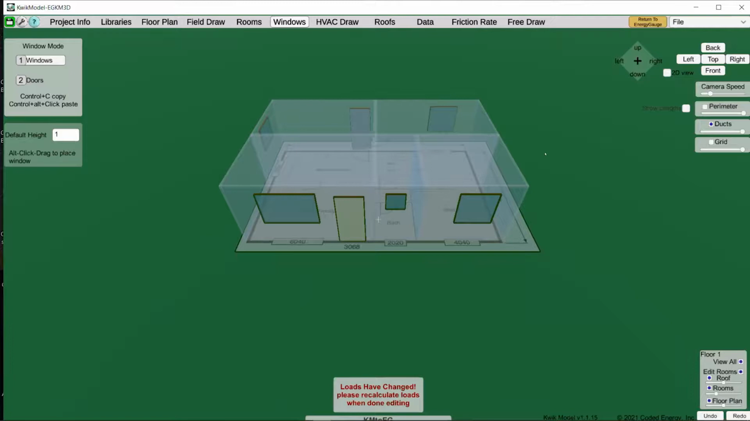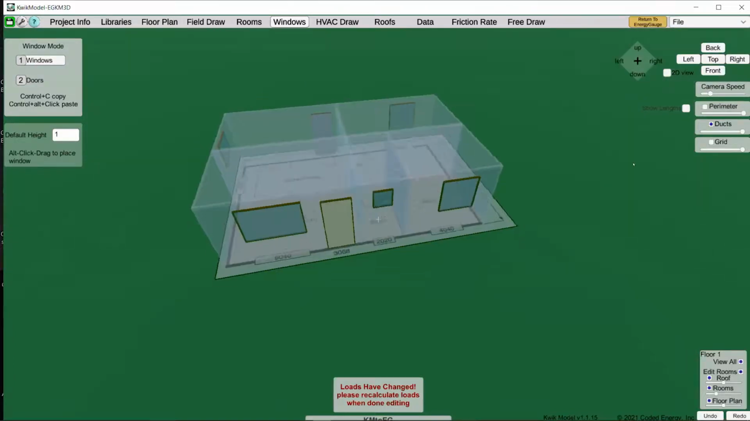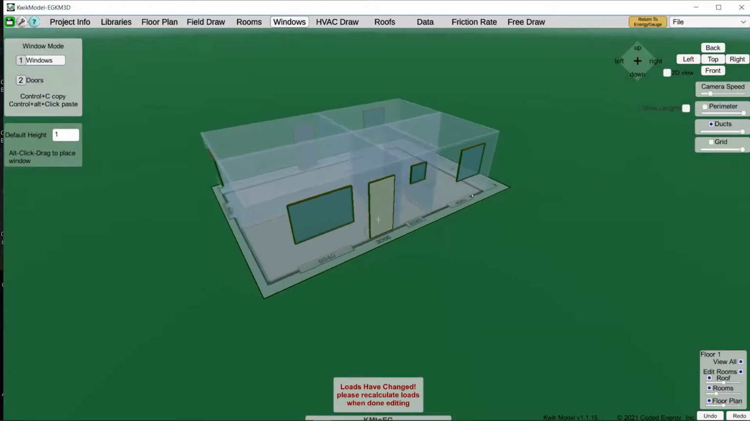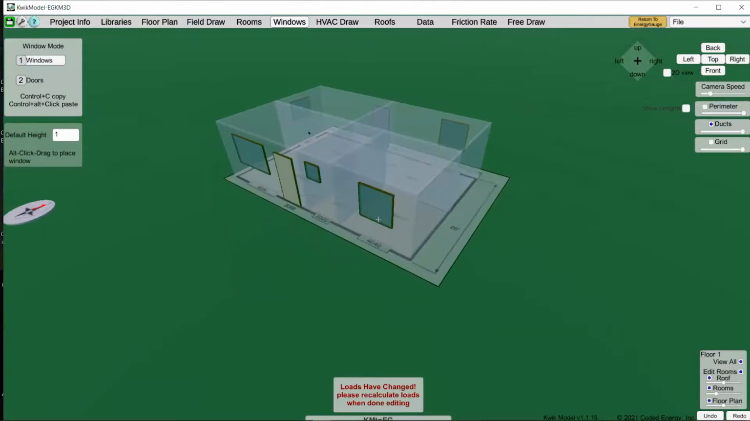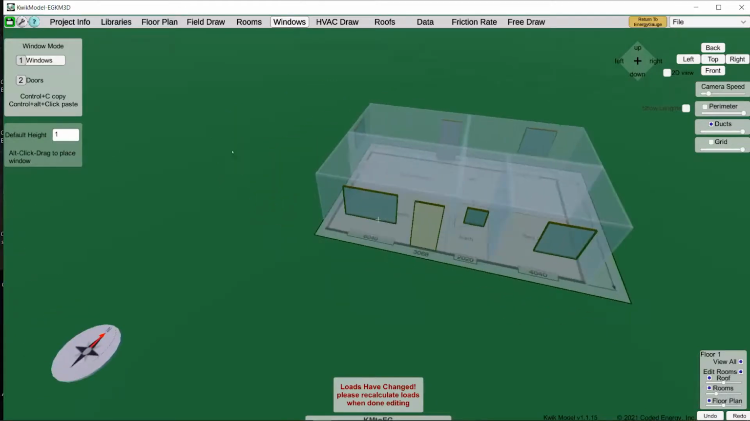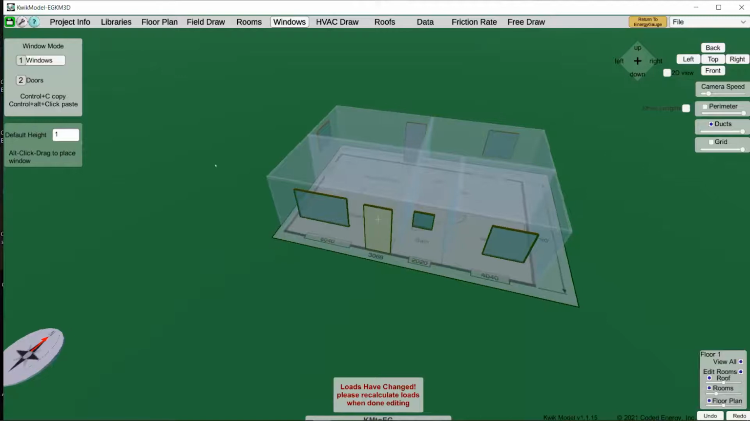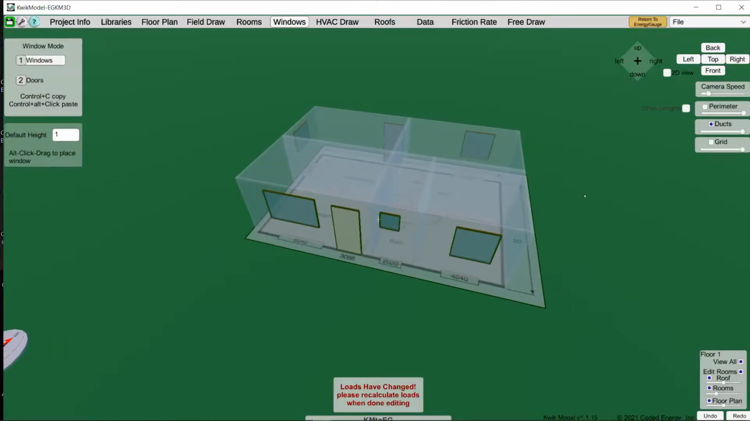So that 3D visualization is not only kind of cool from an HVAC design standpoint, it's really handy from a plan check perspective, from a QA/QC perspective, and for giving new users confidence that what they're building is really representative of what they're supposed to be modeling.